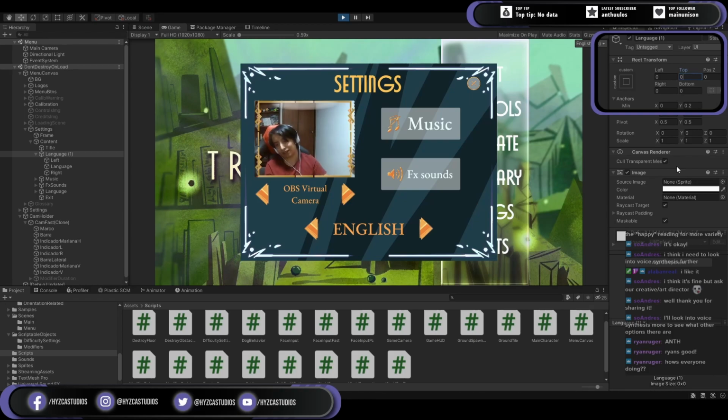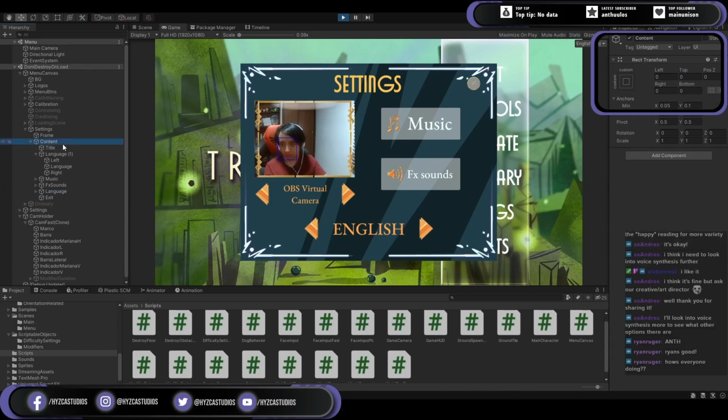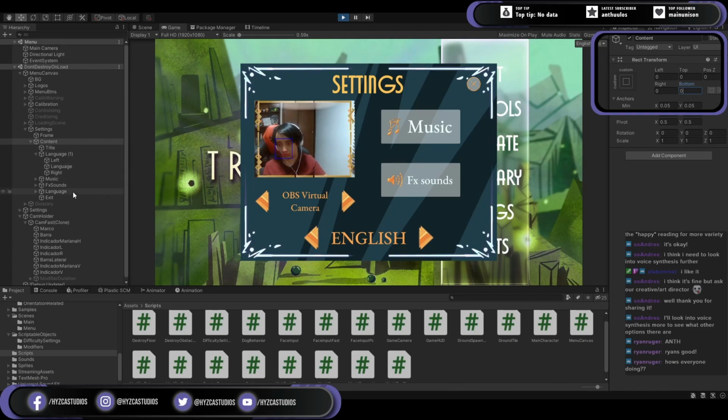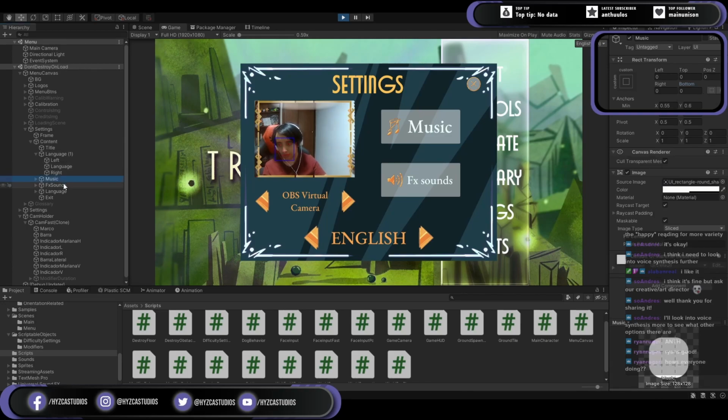Actually, I don't dislike this. I'm not entirely convinced of the English thing. This. And everything just goes to shit.